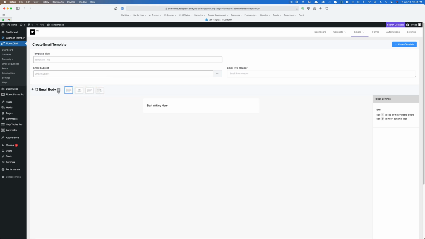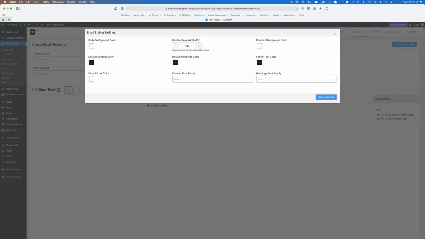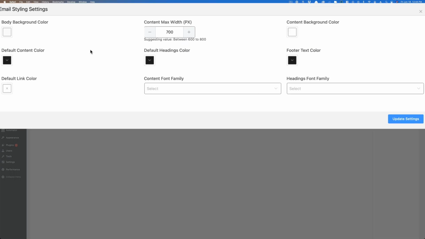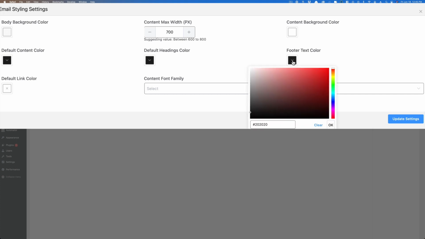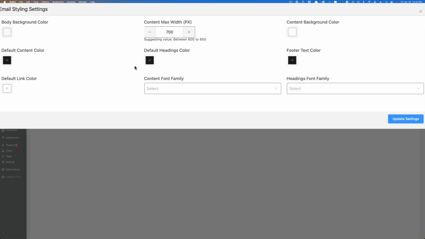Now, the other part that I wanted to show you here was this little button. If we click on that, this shows how you can style your email messages. So you can change your body background, you can change the content background, you can change the content width, and then, of course, the next row down, you've got the default content color, your headings color, and your footer color. So you can click these open and choose any color that's available there. And the same thing with your links.